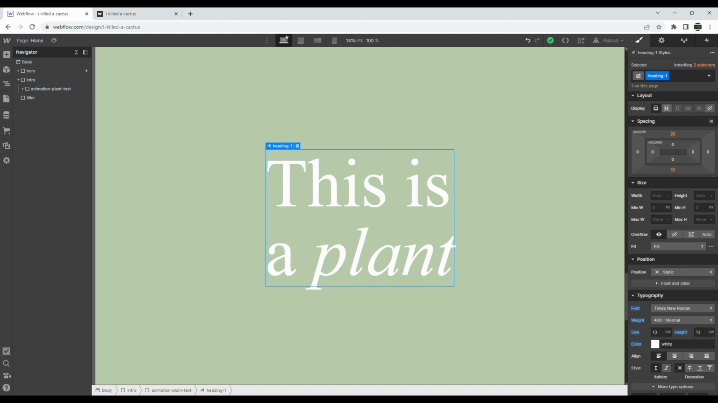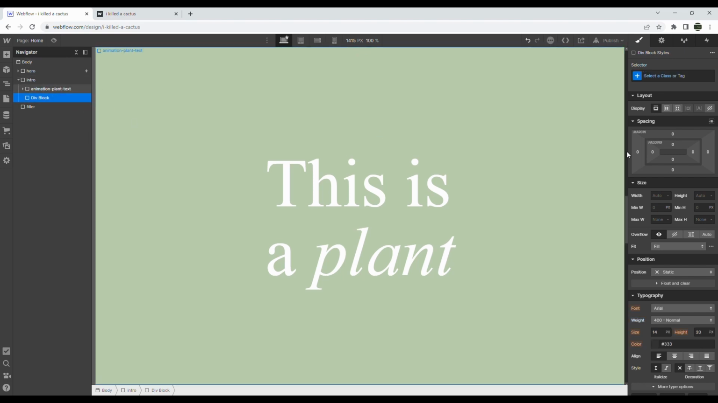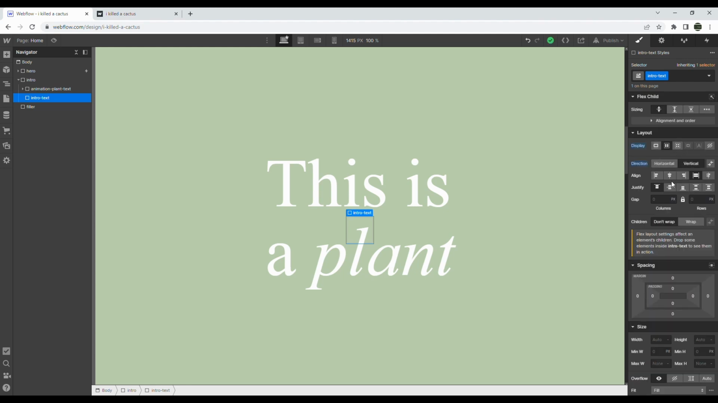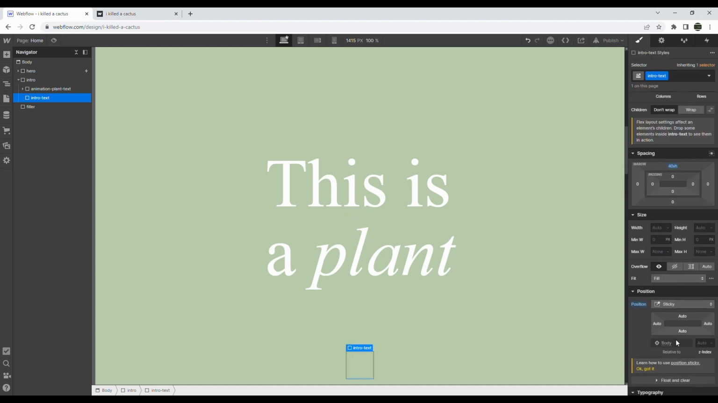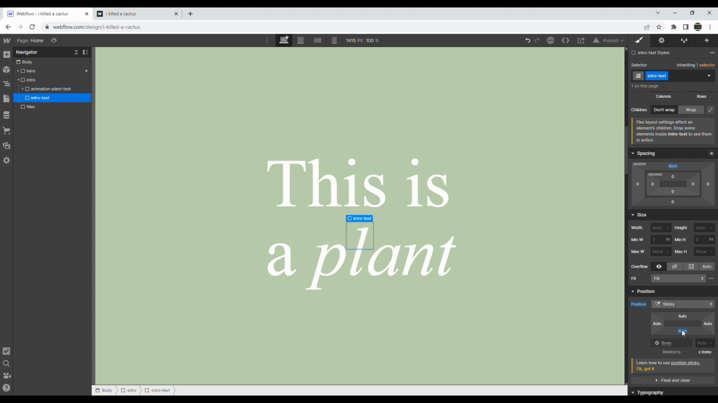And what I want to do is grab another piece of text, another div. Another div, and this div is going to be called intro text. And this is going to be set to flex, vertical, and then position sticky. It's going to have some margin at the top, maybe 40 VH of margin at the top. And then in the sticky position, I'm going to give it 40 VH at the bottom as well. So it's kind of in the middle, but not really.